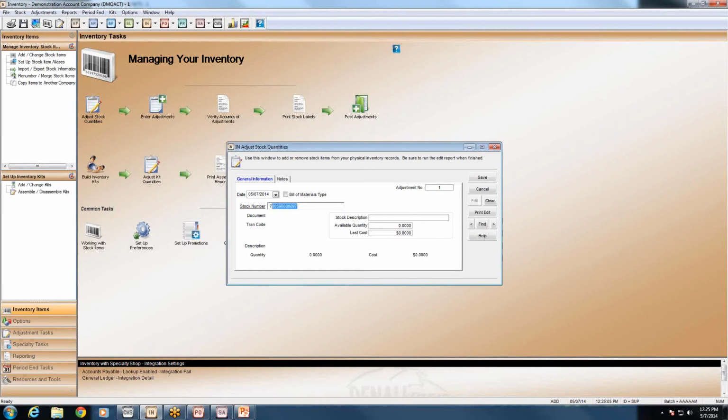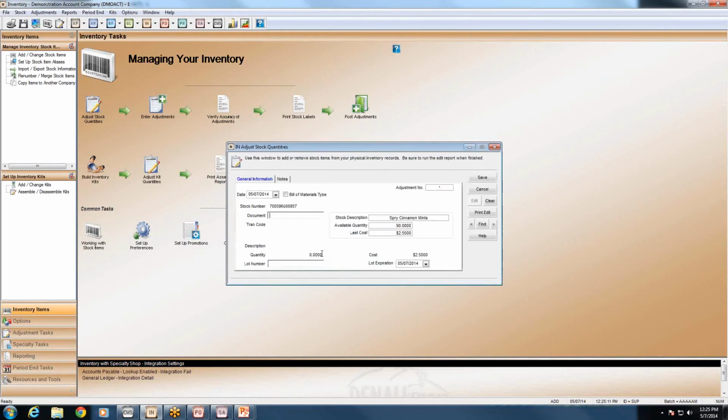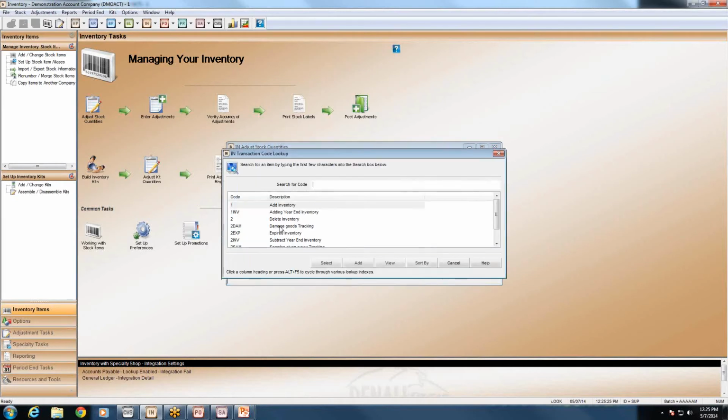transaction here. We're going to do our cinnamon ones. They're expiring today, so if we need to dispose of those items, we would just select that there. Document number is going to be whatever you put on there for the document number. That number is up to you. And then your transaction code is a 2.